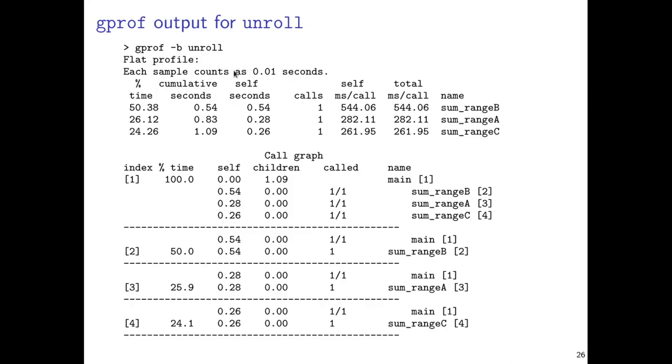At the top will be a sampling percentage of how much time was spent in each of the functions. In this case, according to the statistical sampling that gprof did, half of the time was spent in some range B, about a quarter of the time in some range A, and about a quarter of the time in some range C.